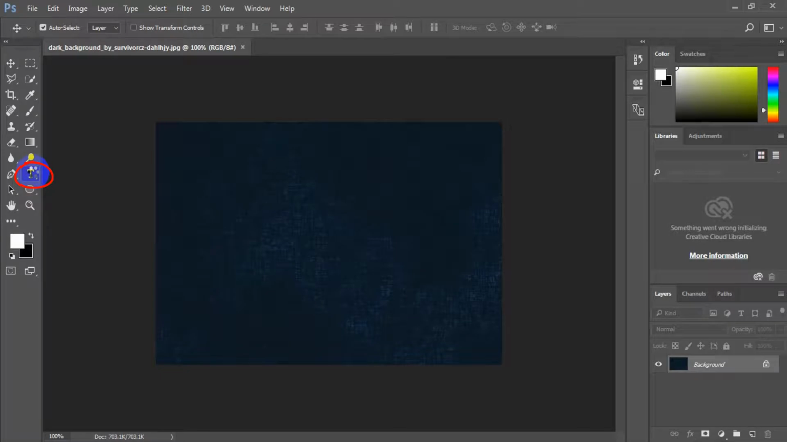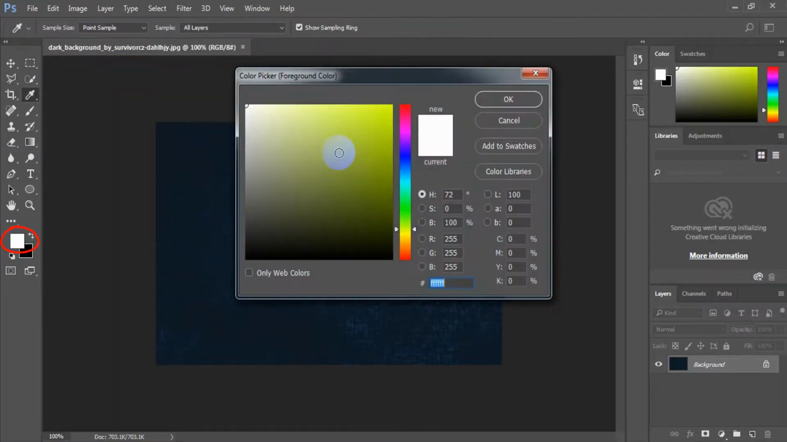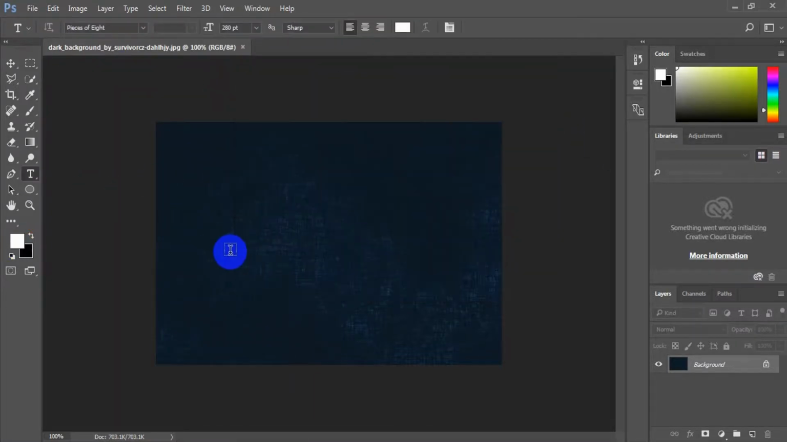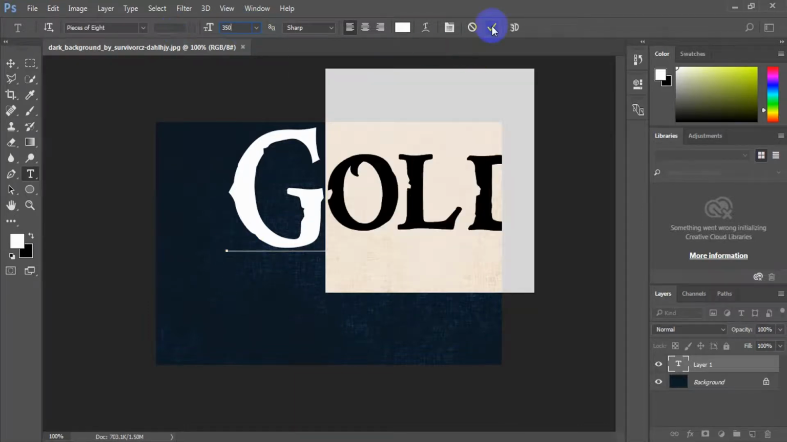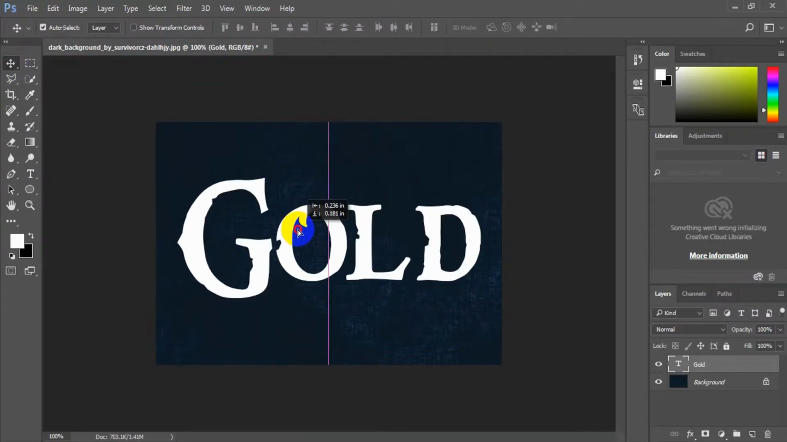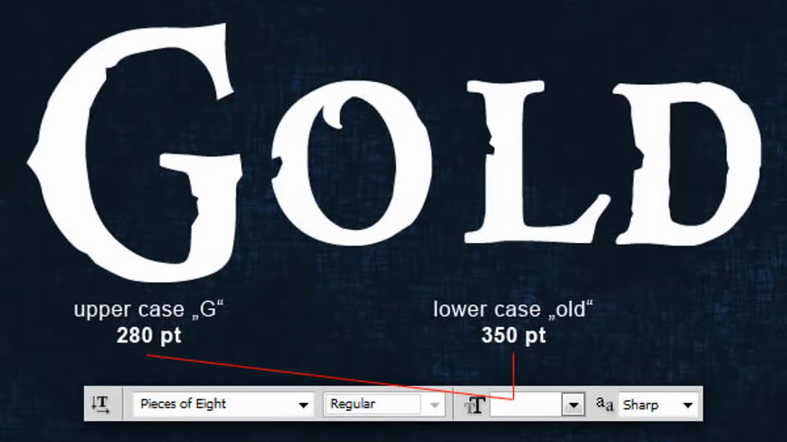Now, choose the type tool and change the font to Pieces of 8. Font color is white. Write the text gold. Font size should be around 280 points for the letter G and around 350 points for the rest of the letters.